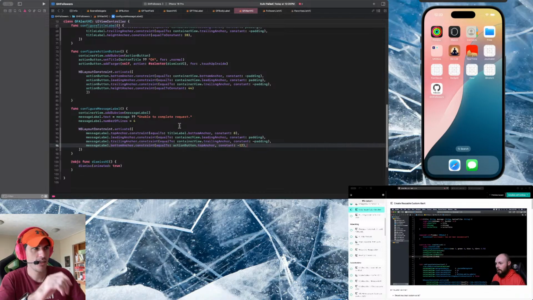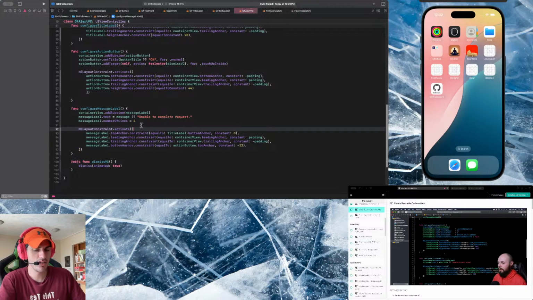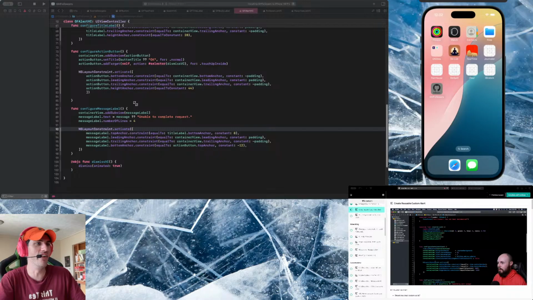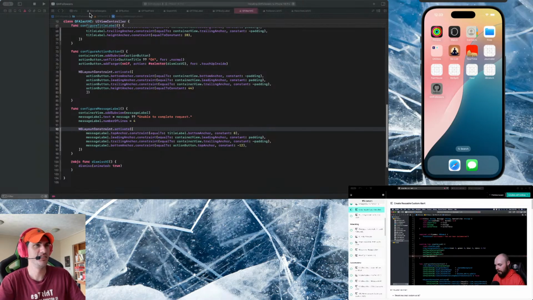action button, I'm sorry, body label, or what do we call it? That should be configure message label. Yes, it should, and I did that already. It's called the body label, but this is a message label. I got confused there. And make sure the naming is on point. Message label. Let's run it and see what happens.